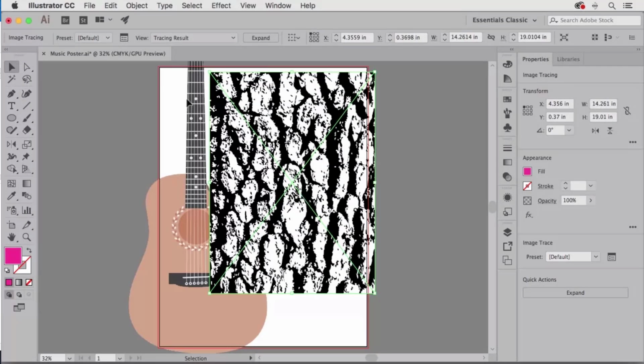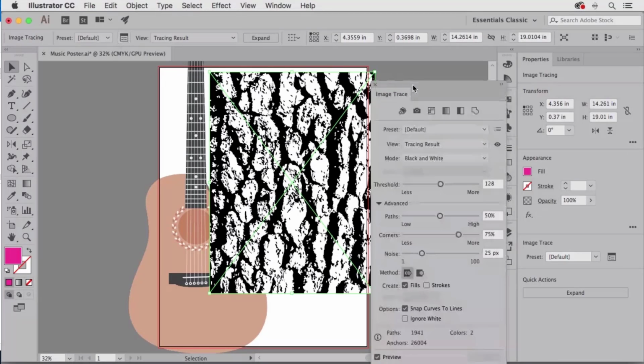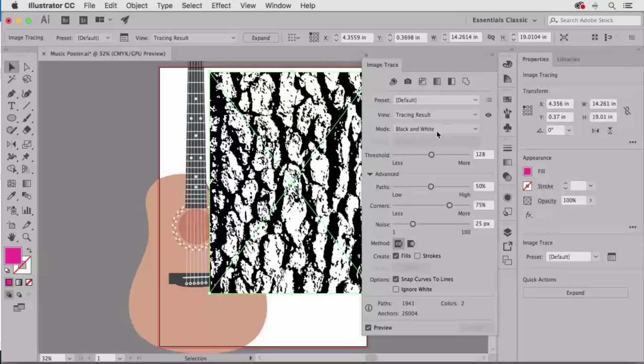It's important to understand that each time you choose a preset, it reruns the process on that image. Now, if you want more control, you can click on this button here, and this will open up the image trace panel where you can control more about how this is generated. What you want to keep in mind is that each time you adjust one of these, if preview is on, it's going to rerun that process. So what I often do is uncheck preview, adjust some of these settings, and then turn the preview back on to rerun the operation.